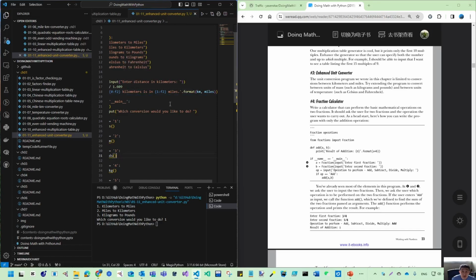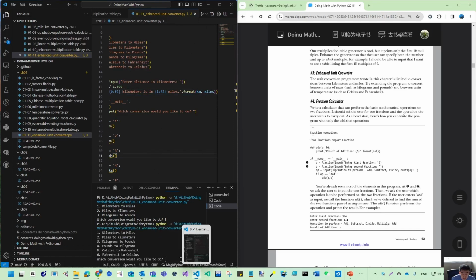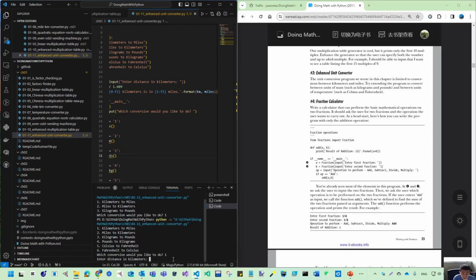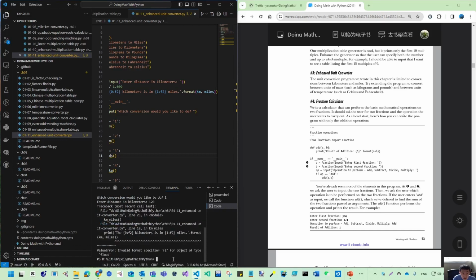So let's start to try first. We got this one. Let's try the first one. Enter distance in kilometer. Let's see, I have 120 kilometers. So what's the invalid f2?